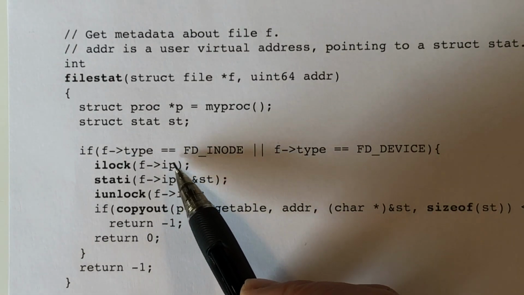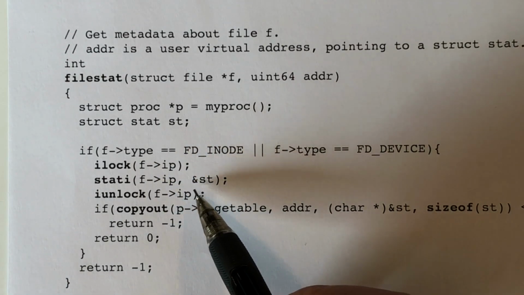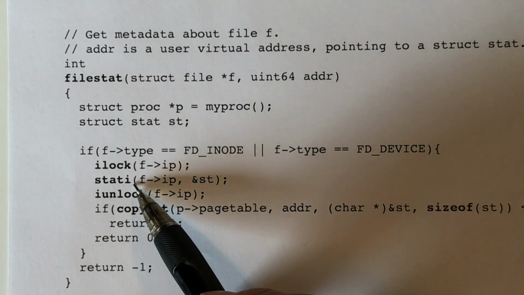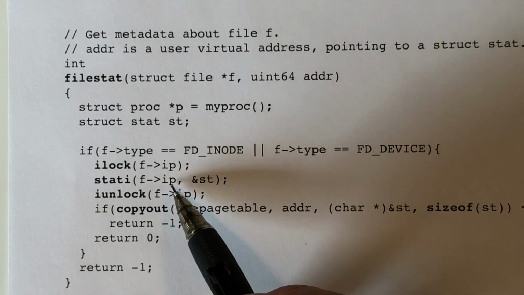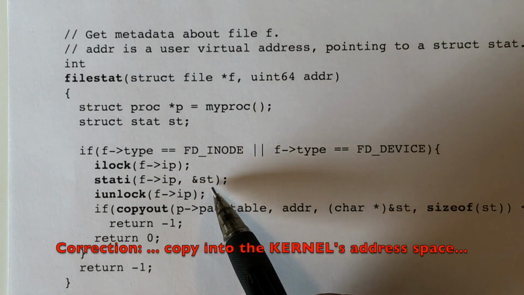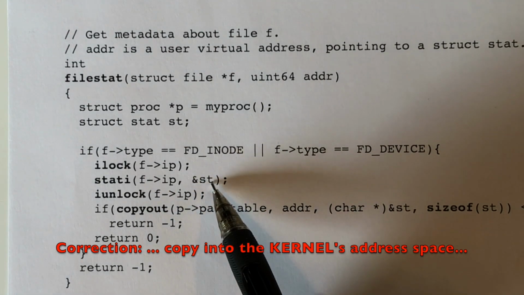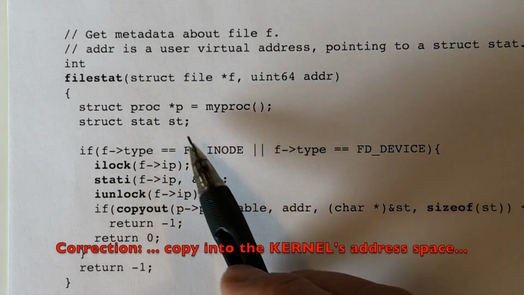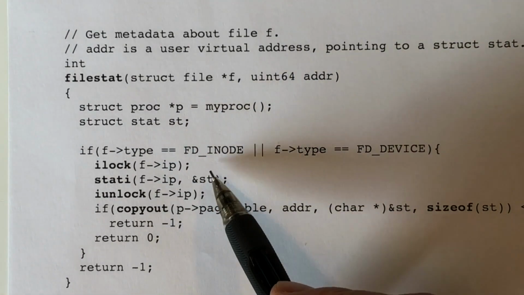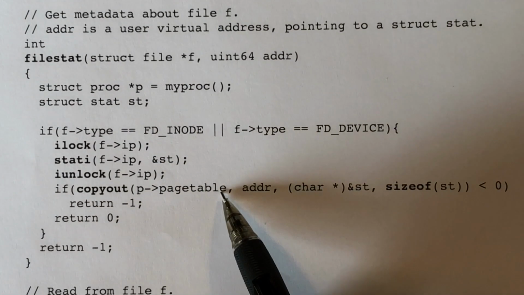So we're going to lock the inode that's pointed to, and then we're going to use this stati function, which I talked about earlier, and that is going to copy the data from the inode into the kernel space. And so here we have a variable in the kernel space where we are going to be storing the data, and then we unlock the inode. And here we copy it into the virtual address space.